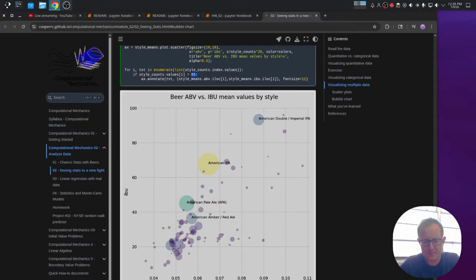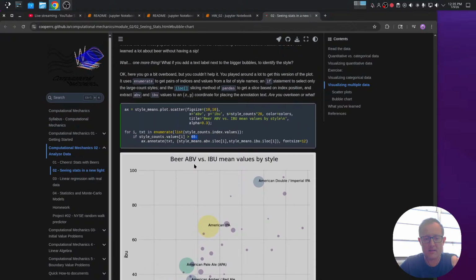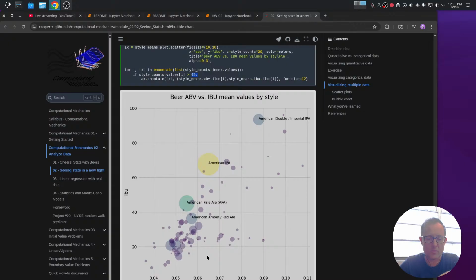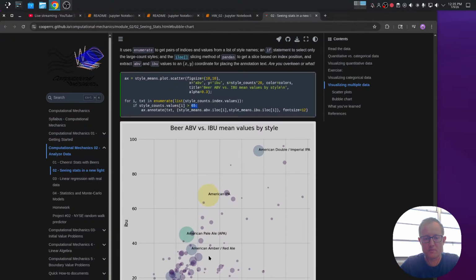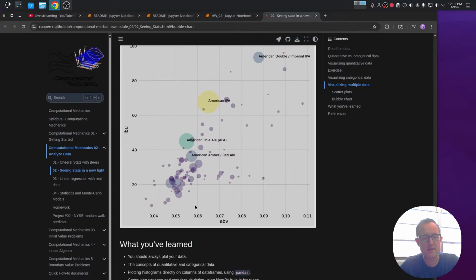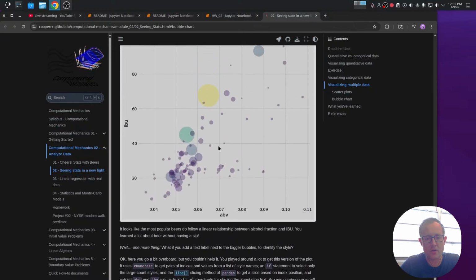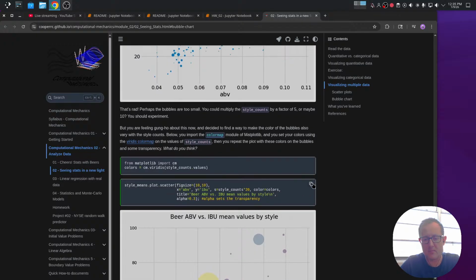Some people flipped the ABV and the IBU axis. That's fine, there's no reason not to. But if you do that, make sure that you're also replotting this pre-processing, where you remove all those NA values rather than filling them with zeros. So that's the main difference there. I didn't want to go through all of this because all the code is here, and you can grab it one at a time.